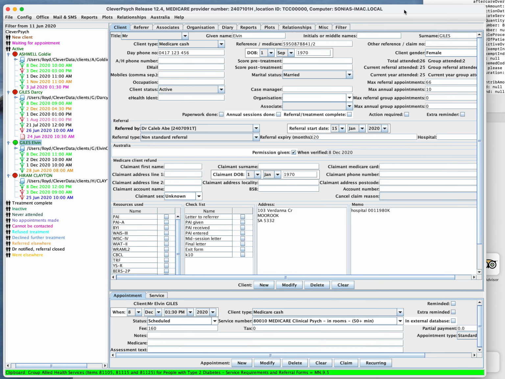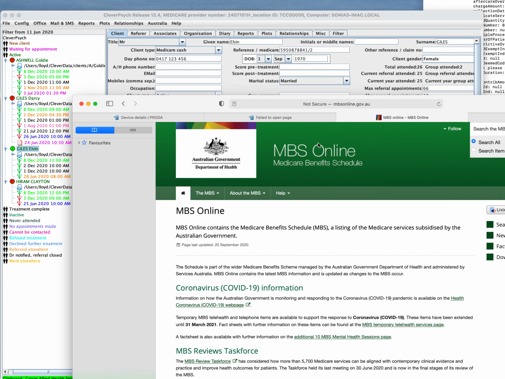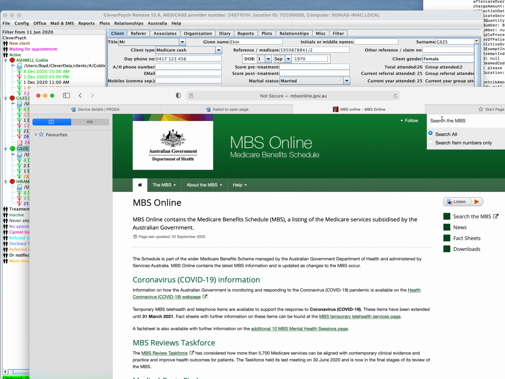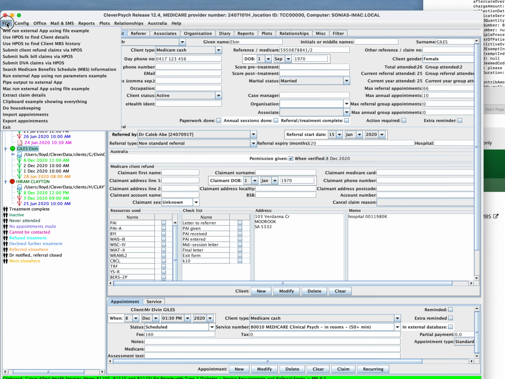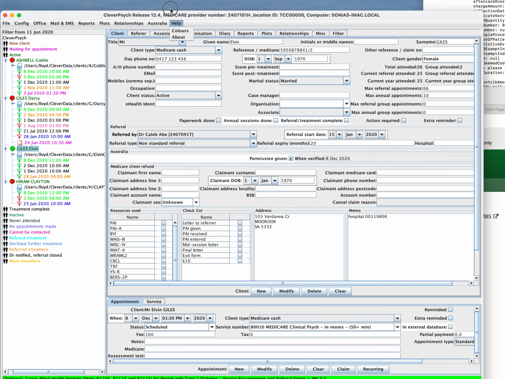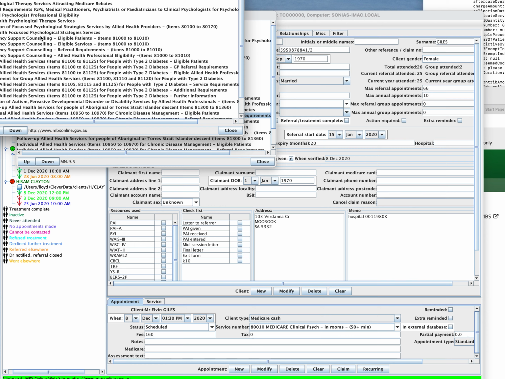So where are we again? So we've copied that in, so we can do that, and it takes me straight to MBS Online. Now, MBS Online you can search. So for here, for example, wherever it's gone, let's get it again. MBS Online.